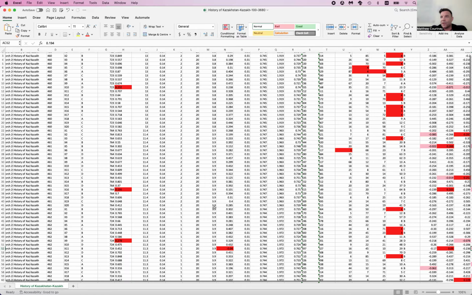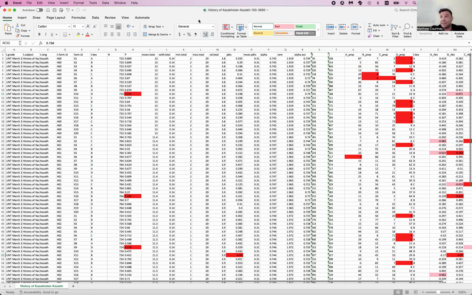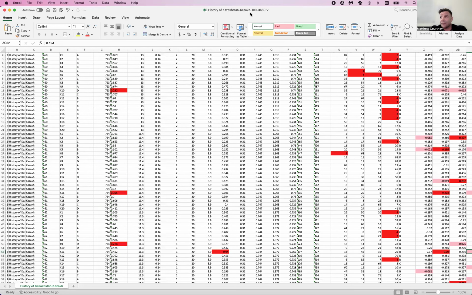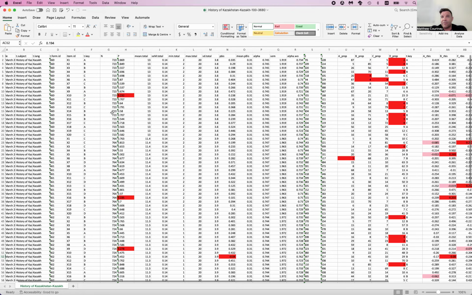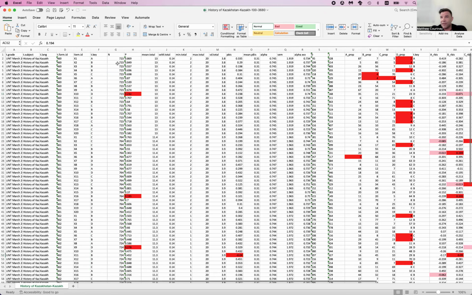Anyway, so these are all the outputs, and this is just one test language combination, which is History of Kazakh variant. And there are 5 different forms for that test.